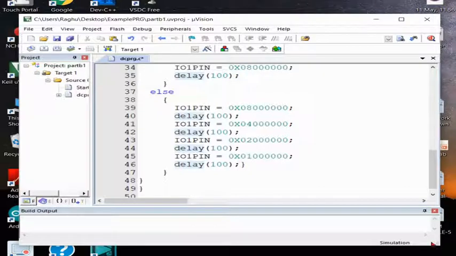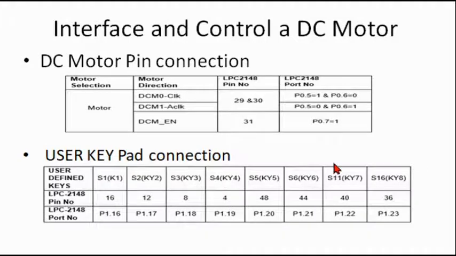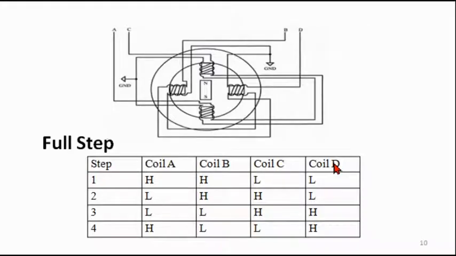So if you go back to our coils, here if coil A is energized, next coil B is energized, next C, next D, then it is like a clockwise direction. First D, next C, next B and next A, then it is like an anti-clockwise direction. So by energizing any one coil at a time in a particular order, we can make a stepper motor rotate clockwise and anti-clockwise. So this is about the program.